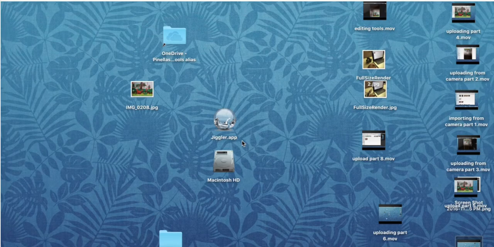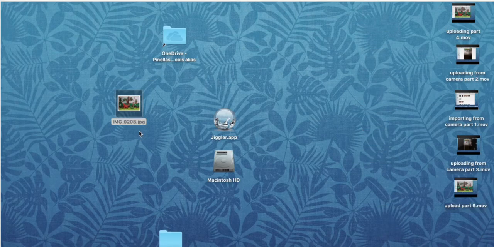Now that I've exported my photo, it shows up on the desktop. At this point, you can rename it using the Pinellas County naming convention. Click once on the file name so that it becomes dark blue. Click again so that it becomes light blue, and now you can type the new name. Last name, underscore, first name, underscore, title of the work, and grade level.